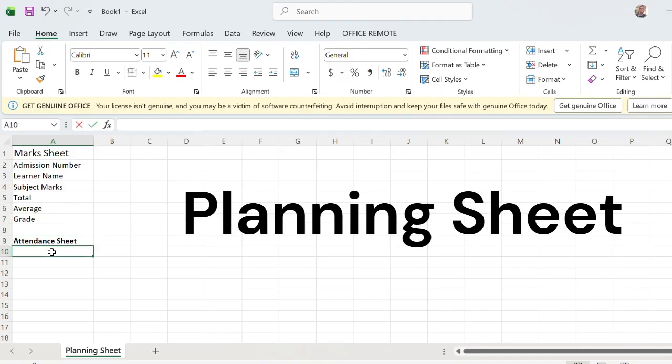Next, we want to work on an attendance sheet. We want to track the attendance of learners in the class. And therefore, again, we ask ourselves this basic question. What is the most important information that we need about a learner? So as you can see here in our attendance sheet, we have three sets of information, and that is the date, the learner name, and whether the learner was present or absent.